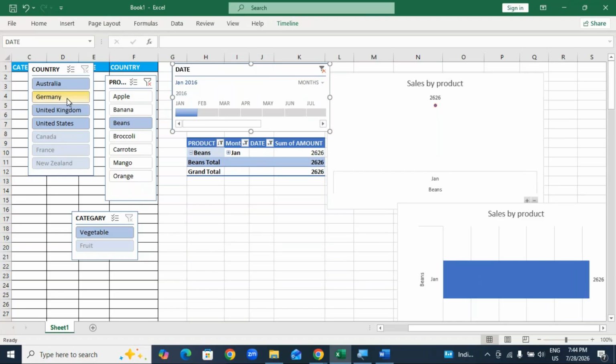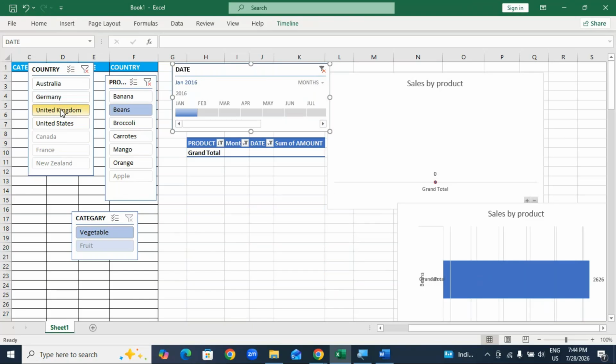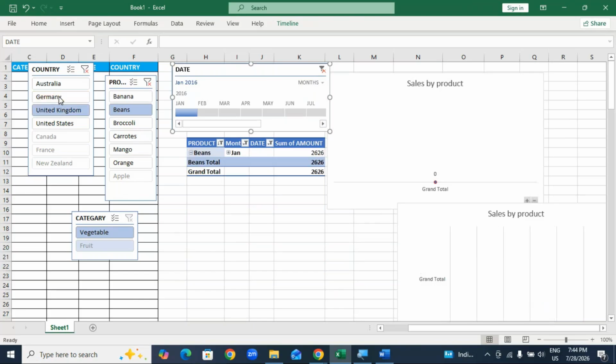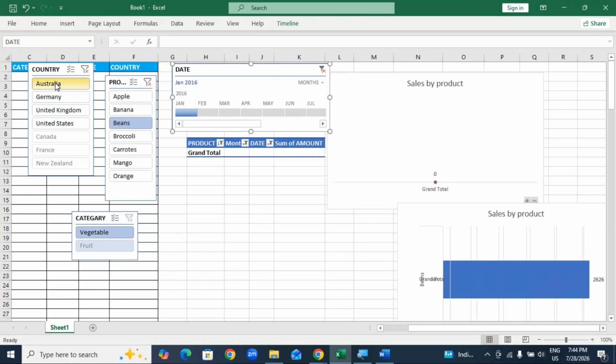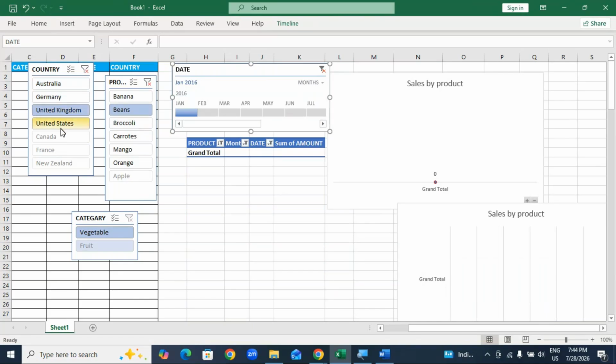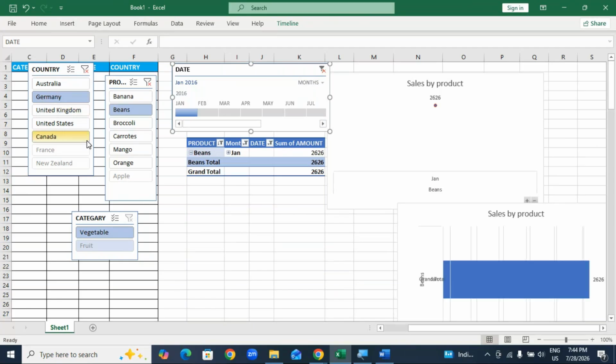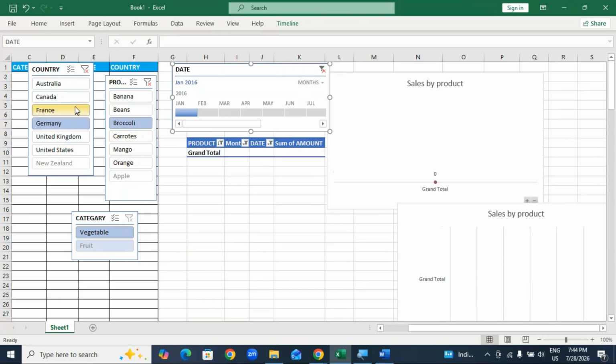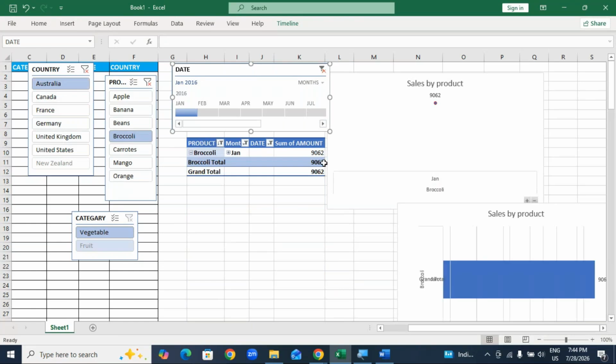Germany, how much worth rupees we exported. Click on that German. See now, we didn't export to UK, we didn't export to Australia also. Only to Germany we exported. Suppose I am going to select the broccoli. Broccoli only to Australia, 9,062 worth rupees goods we exported.